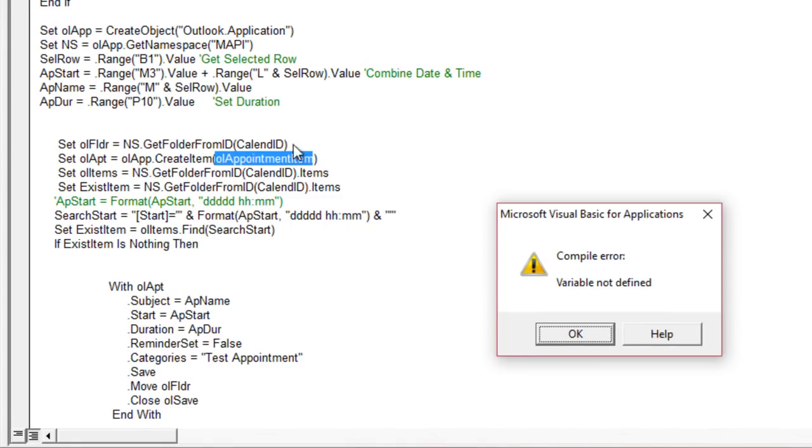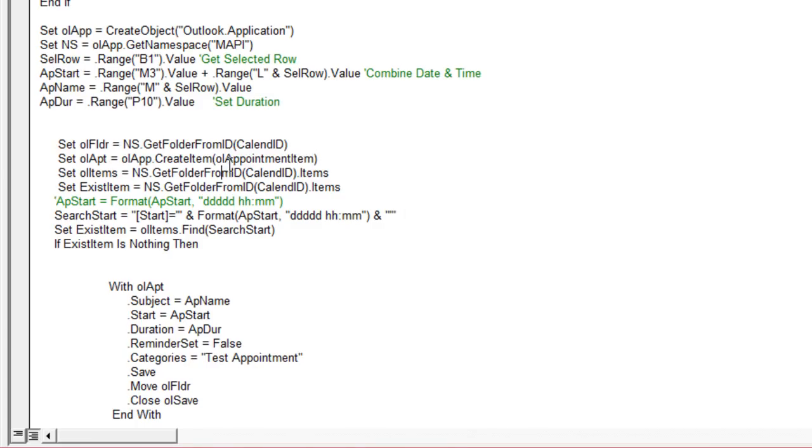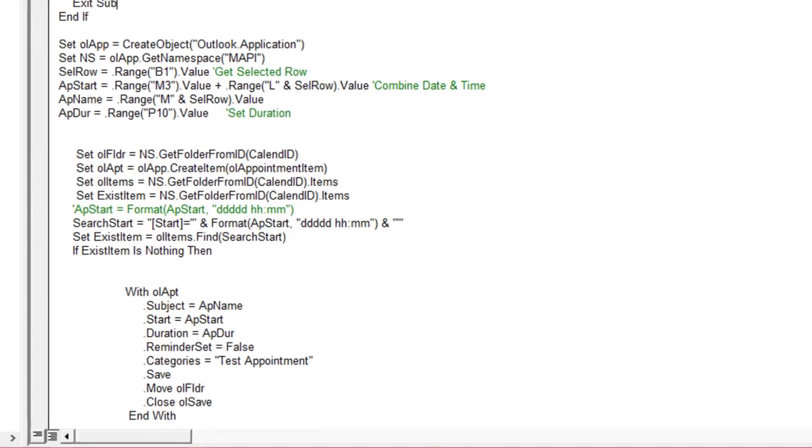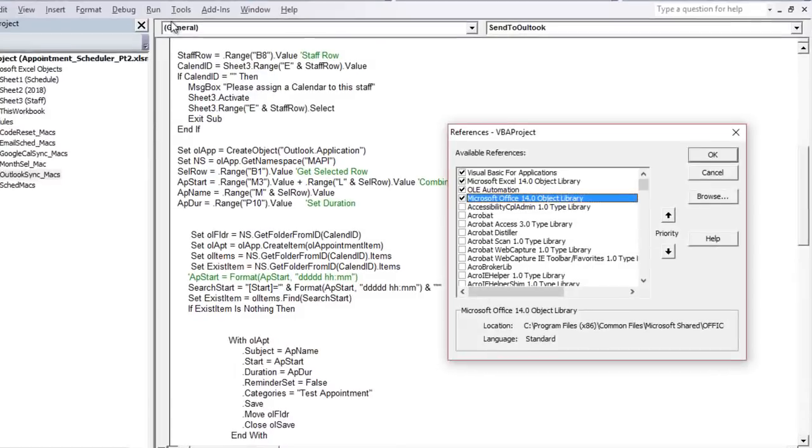Variable not defined. And why? It doesn't recognize appointment item. It doesn't know what that is. So if you get an error that looks like this, compile error variable not defined, it doesn't understand the Outlook appointment item because it doesn't have the definitions or the libraries, and those come under references. So we reset the code when we have a bug.